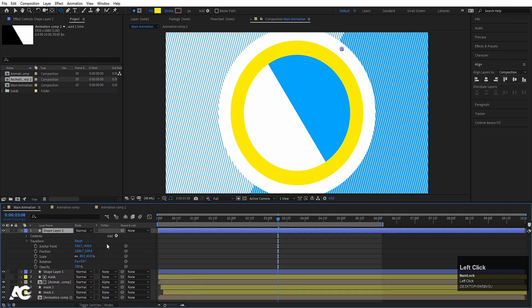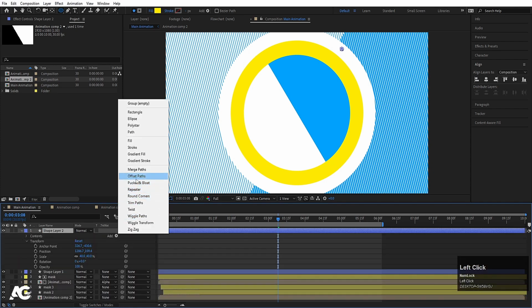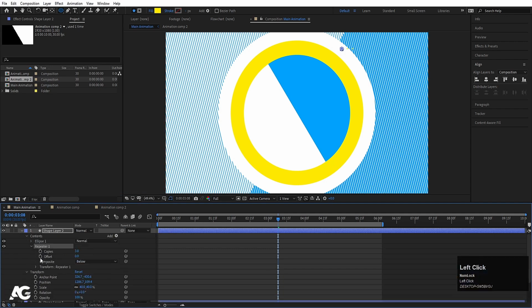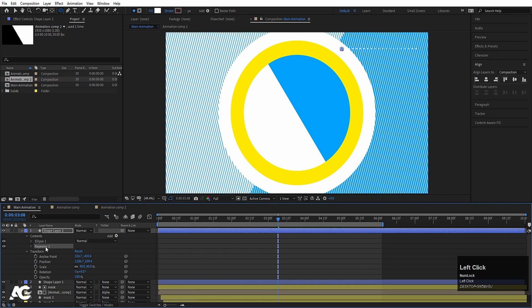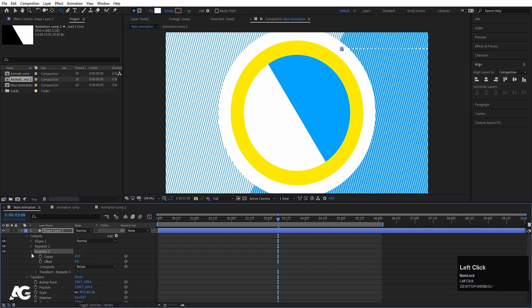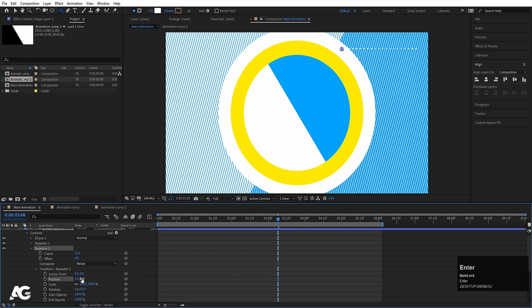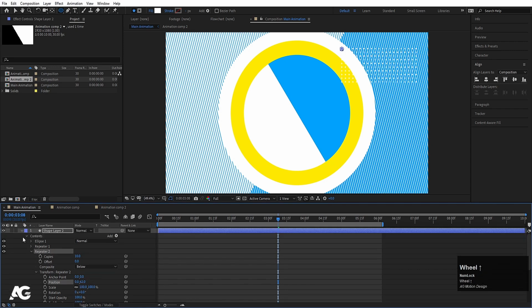Select this and go to the Add menu and choose Repeater. Go to Transform Repeater 1 and change the position of it like this, increase the copies, and change this to white color. Again select this, hit Ctrl D to duplicate it, go to Transform Repeater 2, make the position 0 and increase it over here, and also decrease the copies to 10 like this. So we'll get this extra element over here.